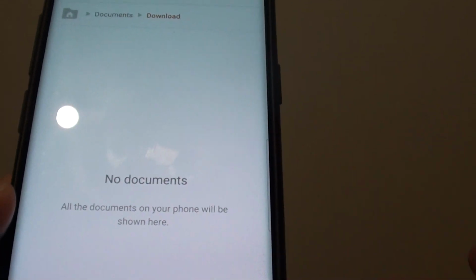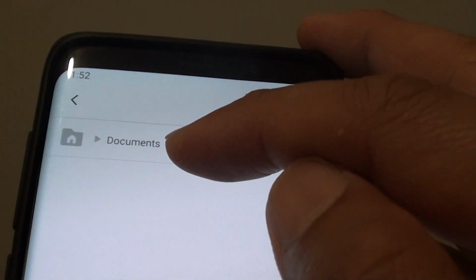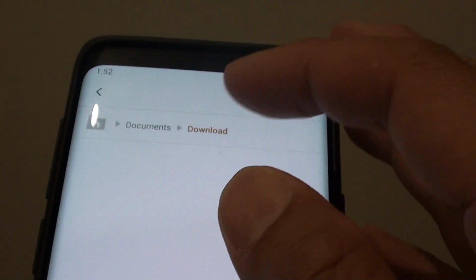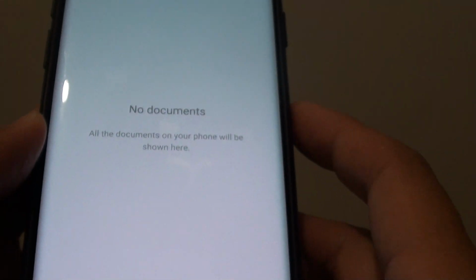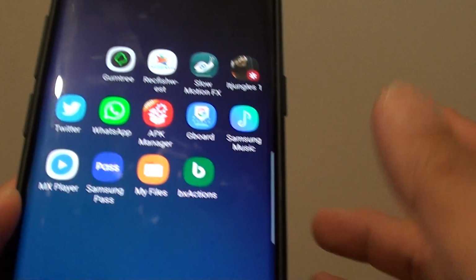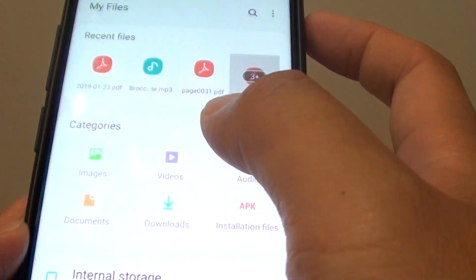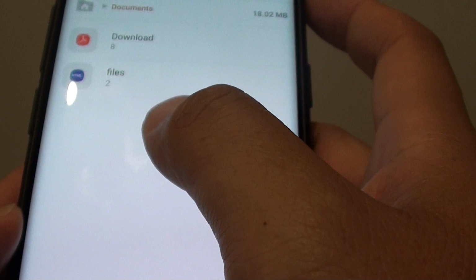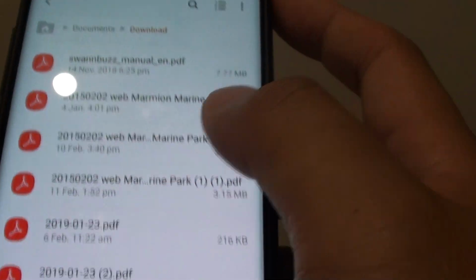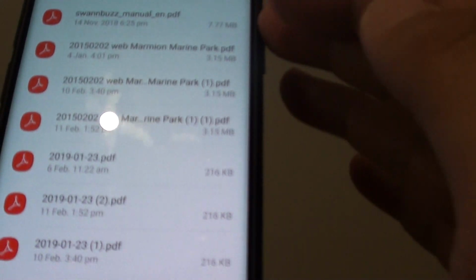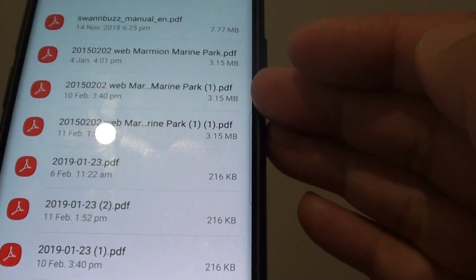So where are they moved to? For example, in here, if it's in documents download, it will be moved to documents and download on the outside. So this is the outside, out of sight of the secure folder. Again, I will go to my files, and I go to documents, and I go to downloads. So those two files have now been moved to this location in here.